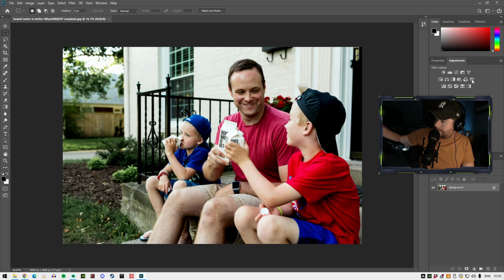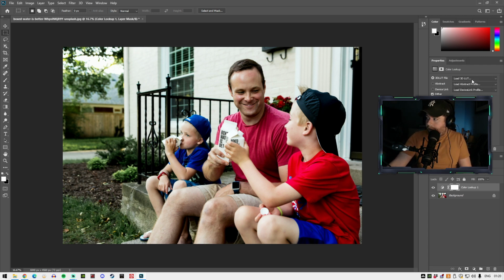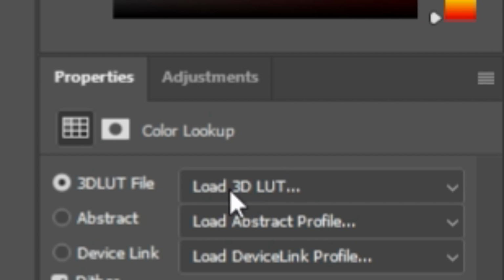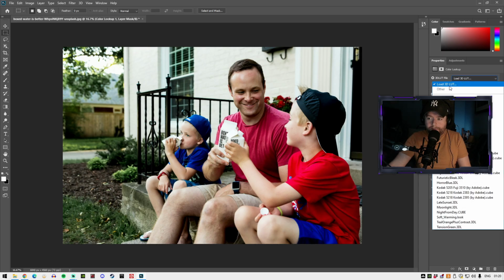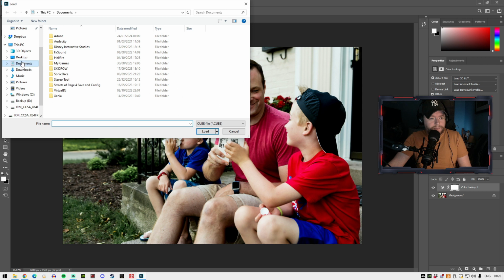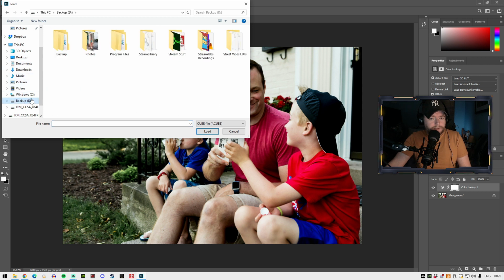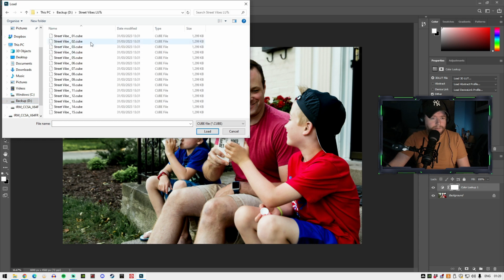Okay, the webcam is not in the way. Right, color lookup, we're going to go in here and go to load 3D LUT. I have my LUTs saved in here, and I'm going to use these cool LUTs called Street Vibes. These give a nice little look to the photos as well. I'm going to go through a couple of these and see what they look like on this particular image. I'm going to start with number 1 right now.